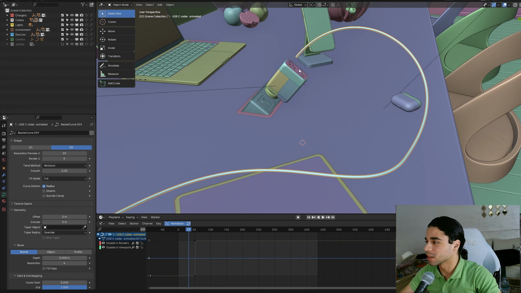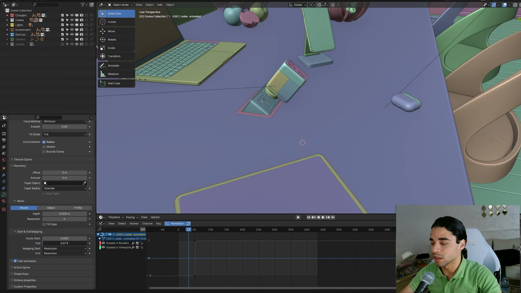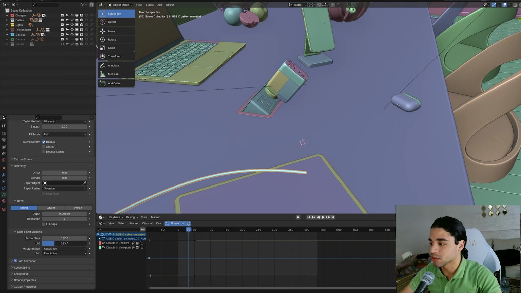Now for the cool trick, I'll show you how to make the curve grow or shrink. We come here in curve settings, scroll down, and we find these two settings under start and end mapping, factor start and end. If we adjust the end, we get the curve shrinking from the end all the way back to the start of the curve.